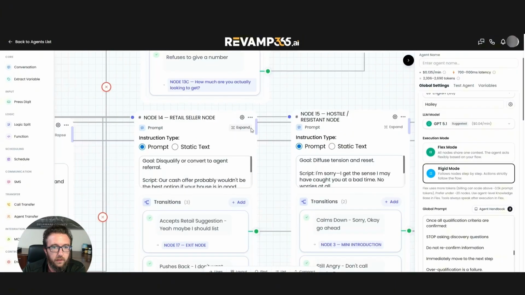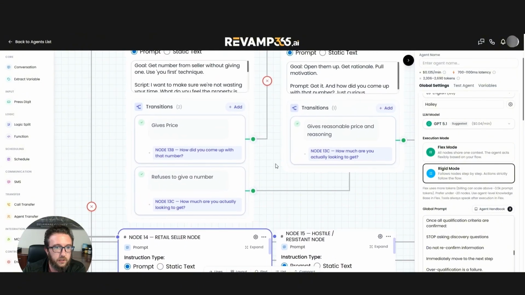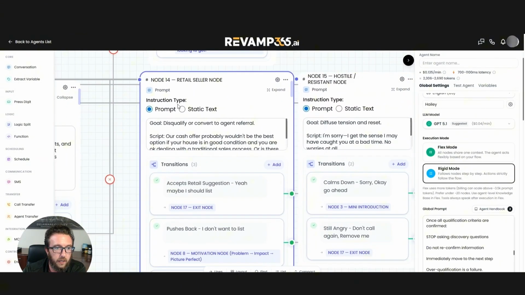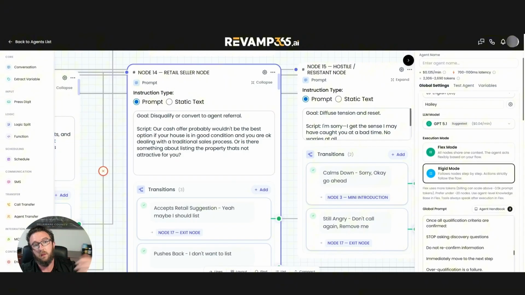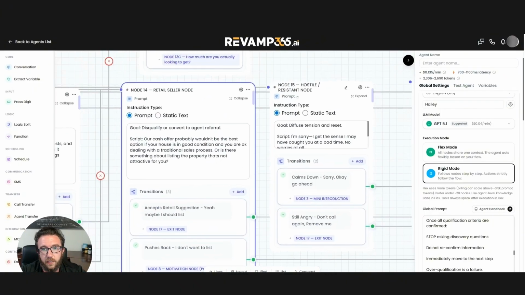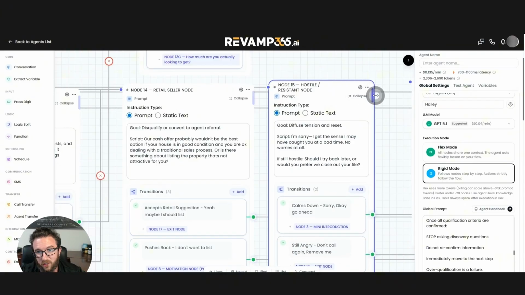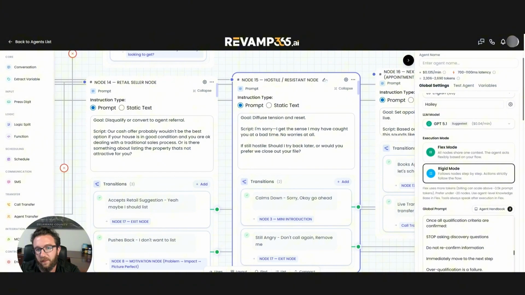So if it has the pricing conversation and it seems that the person is looking for way more money than a cash offer would make sense at, and it deems that their house is in really good condition, they have no real motivation, the only thing that they're looking for is top dollar on their property, then it's going to put them into this bucket, and it's going to go through this prompt with them. So some of the other steps, if they're hostile, they really don't want to talk, they're really insisting that you fuck off, it's going to end up on this node.